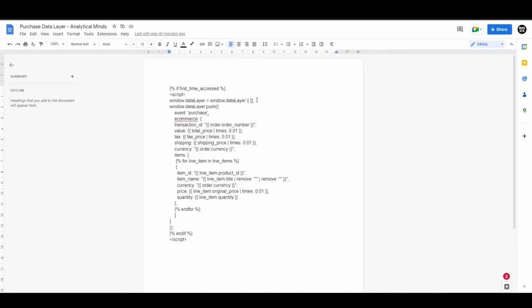So we are defining a custom purchase event, and then this ecommerce is a JavaScript object that holds data for these purchases. It contains information like transaction ID, value, tax, shipping, currency, and items purchased. This data is then pushed to a data layer, which is an array used to store and pass data to different analytics tools.